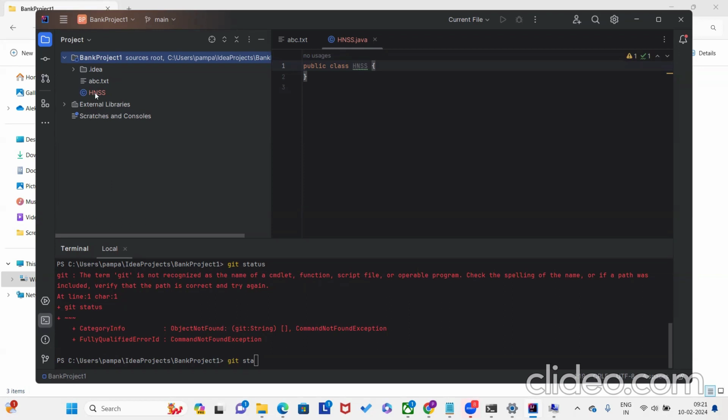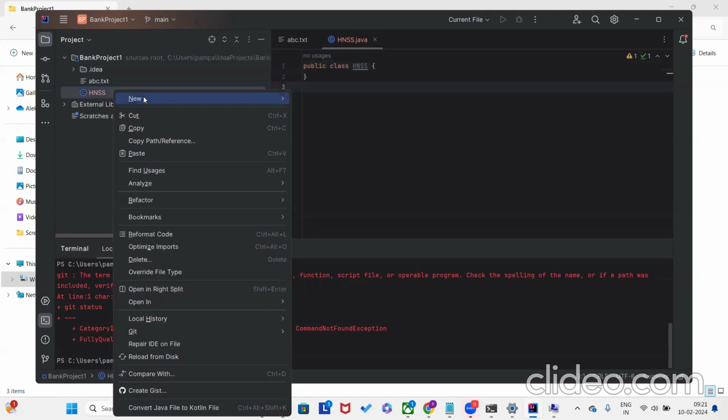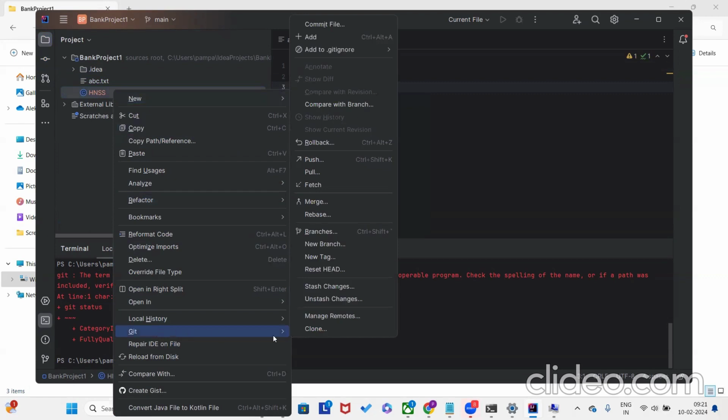So now I just added HnSS, right? I have to commit this file. Click commit here. So don't worry about the terminal side, but learn more about the commit side. See how we are doing it through the UI, how easy it is.